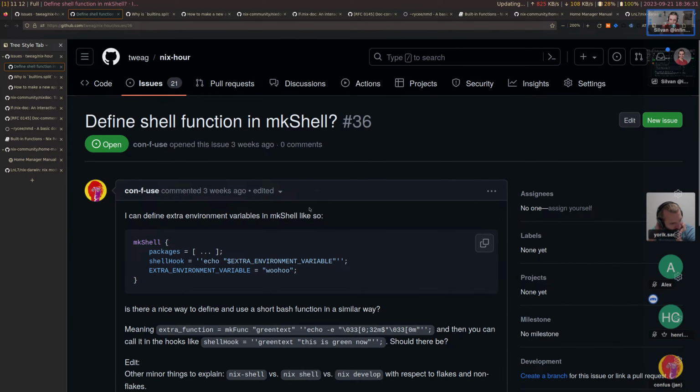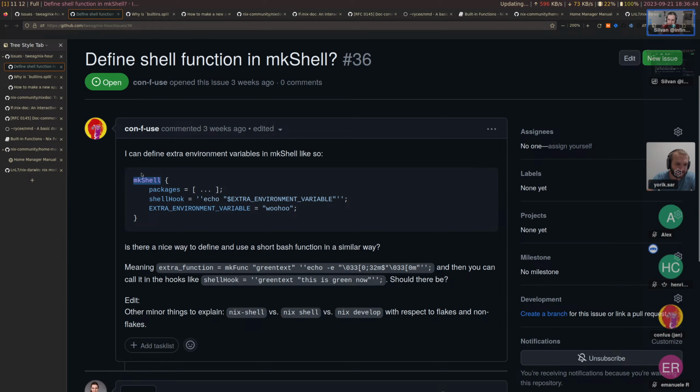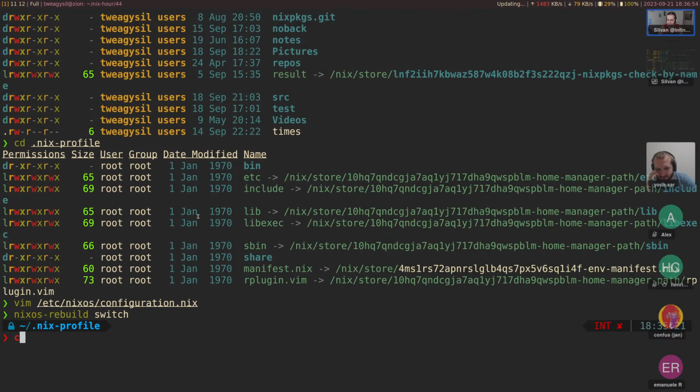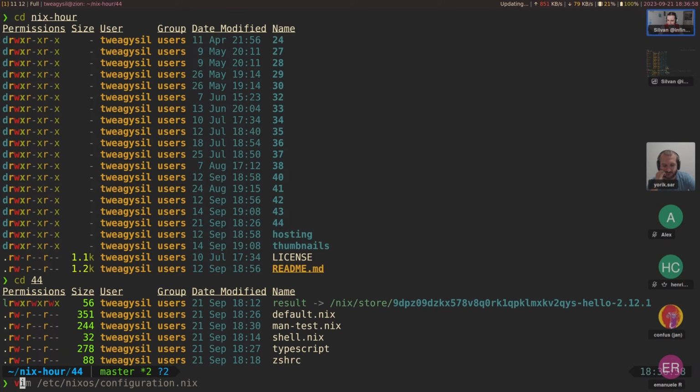So this question was asked a couple of weeks ago, also by Jan, about how to declare functions in a mkShell. One of the things might be, right, so we can define environment variables in the Nix shell fairly easily. Could you also declare functions in the Nix shell easily? And so I think partially this is what's already being done.